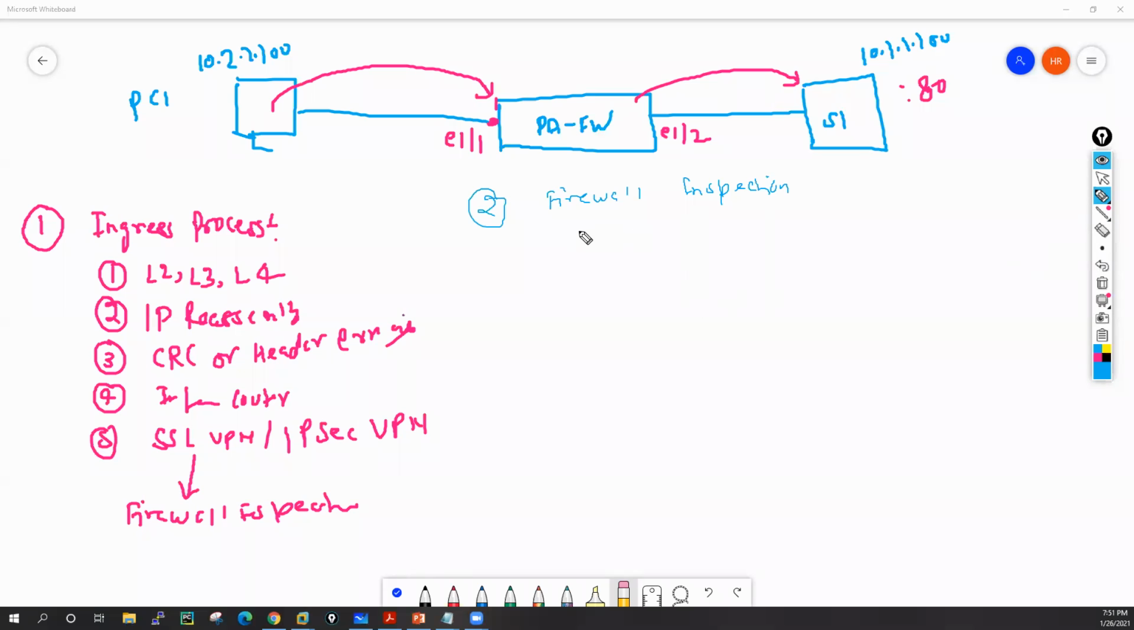Now in firewall inspection, first it will do the lookup on the connection table. In the connection table, if a connection exists for this particular flow, meaning Palo Alto has information of this particular session, in that case it will process the packet in the fast path.